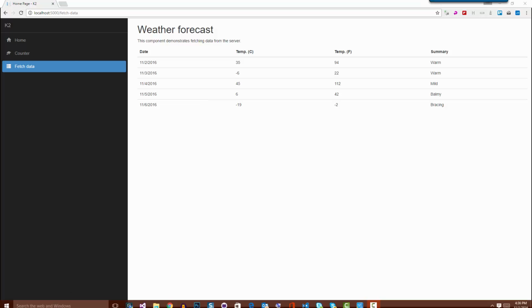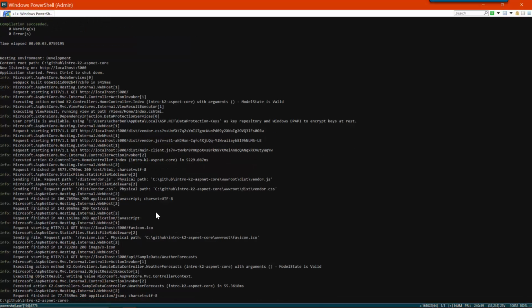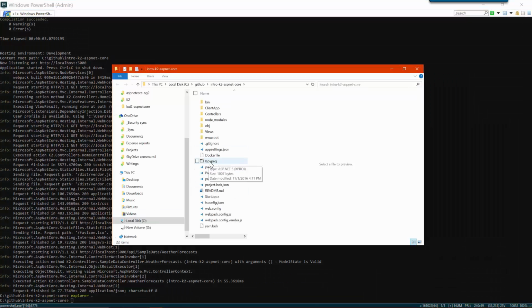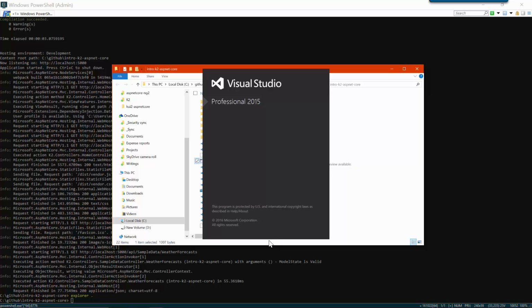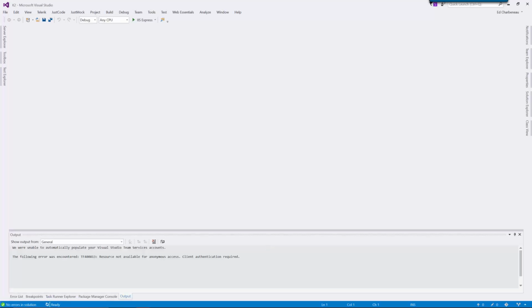Okay, so I'm going to go back to my console and close out this application that's running from the console. And instead of running from the console, let's open this up in Visual Studio. We'll just type explorer dot, that'll bring up our Explorer window, and we just click on the xproj file, double click, and that will open up the project in Visual Studio.